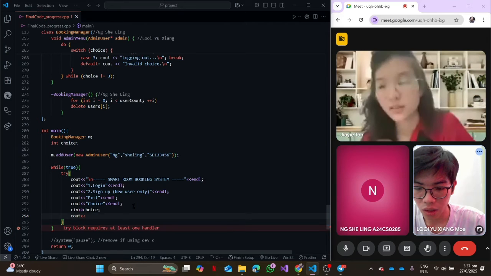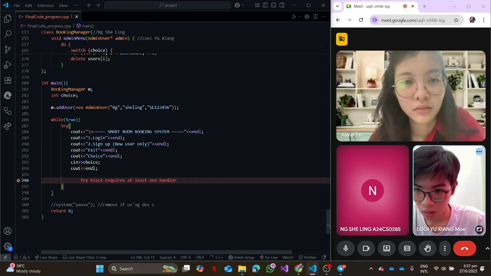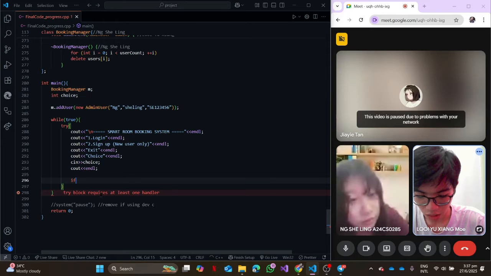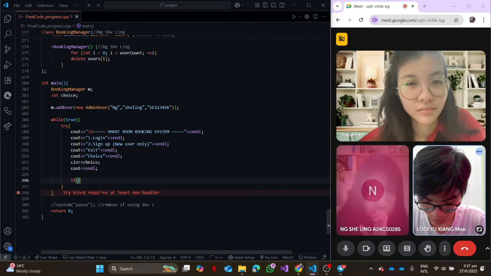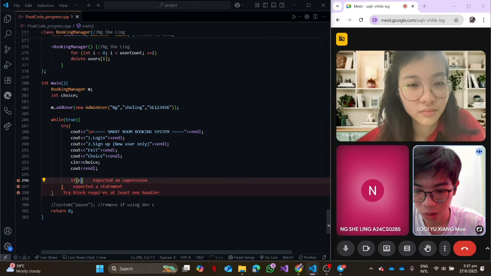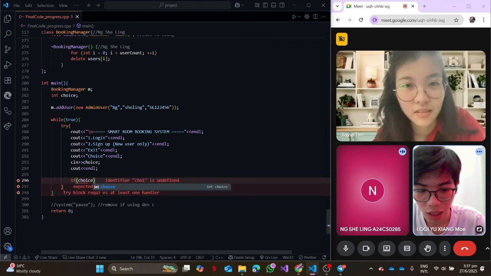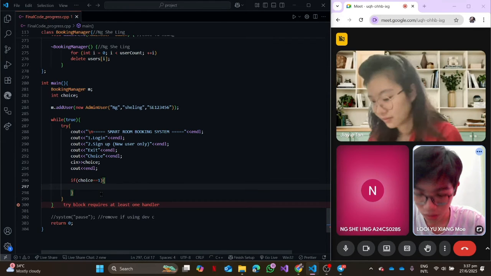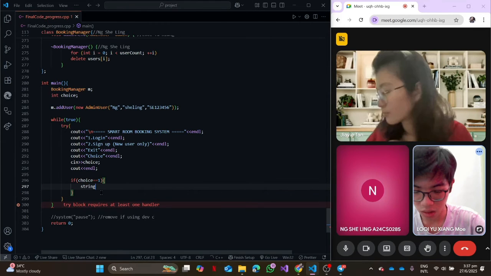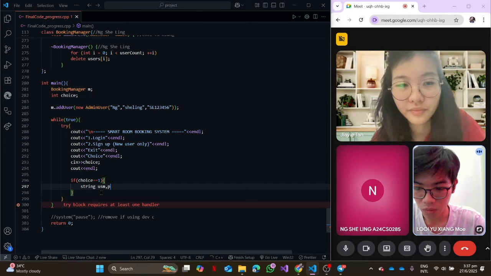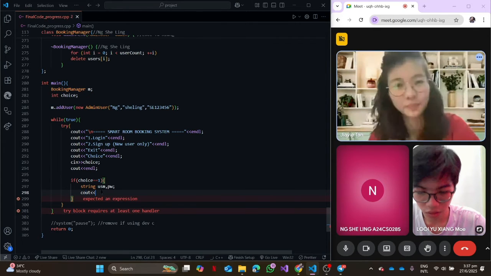And to make it look better, I think, we make the switch. If we use it here, because we use the switch up there already. So now choice is equal to 1. And the next one is string username, password right here. You put USM. Yes.